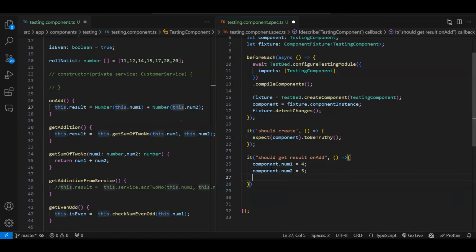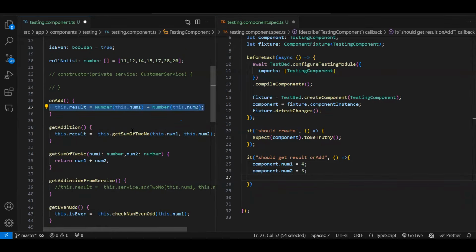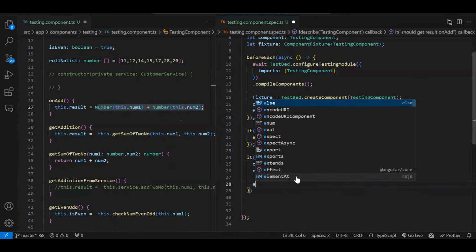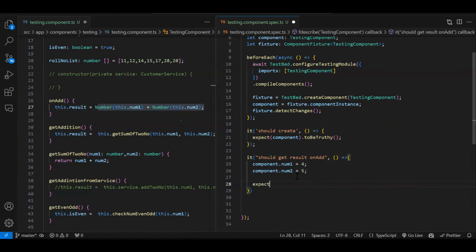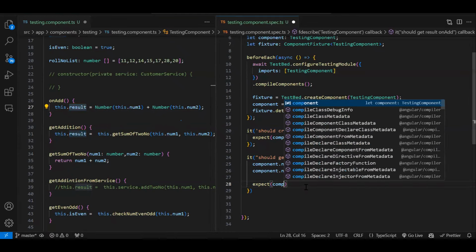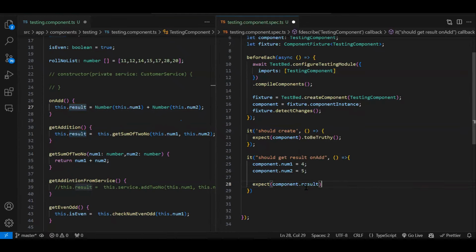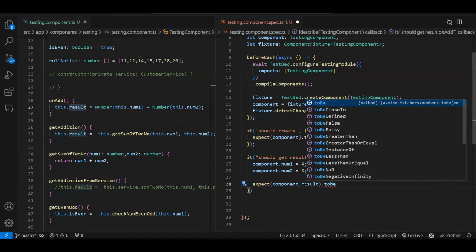After that, we need to check this piece of code. Writing a test case means checking whatever logic we have written; the same logic you need to write over here. Let me first write, then I will explain. So here you need to write expect. What will you expect? What is the main functionality of this function? In this variable, we should get the result, meaning the addition. So component.result, dot toBe. toBe means what value we should have in this variable. So we have to use toBe.